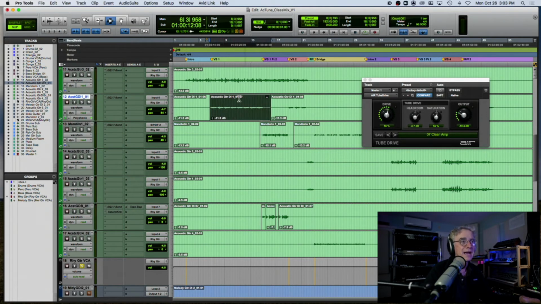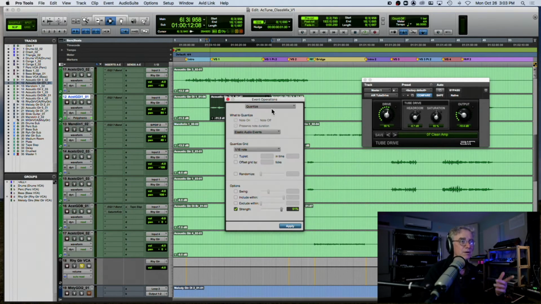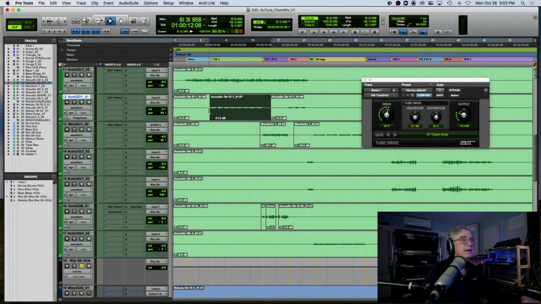So in other words, I had to separate out this little area here, right? And then I just highlighted that and used option 0 and did some quantizing to it. And it made it fit better.